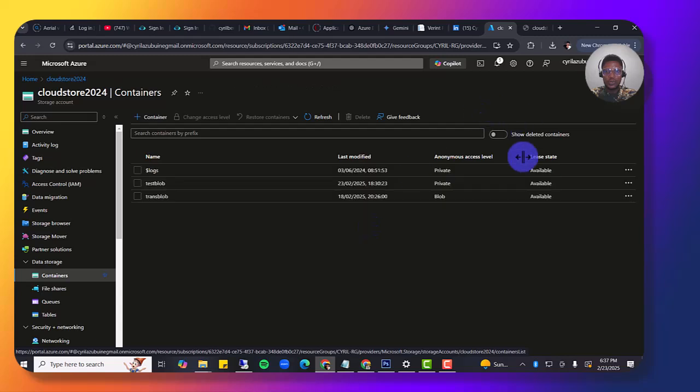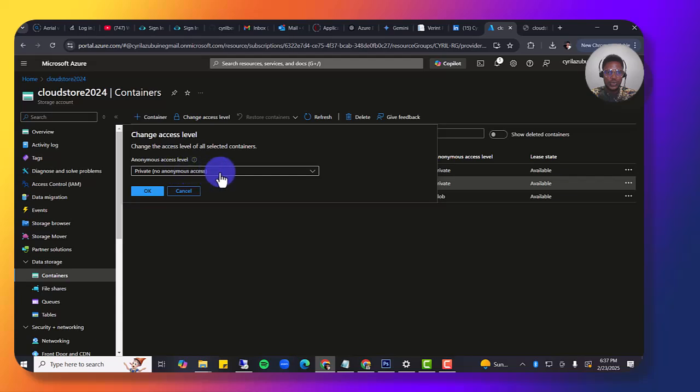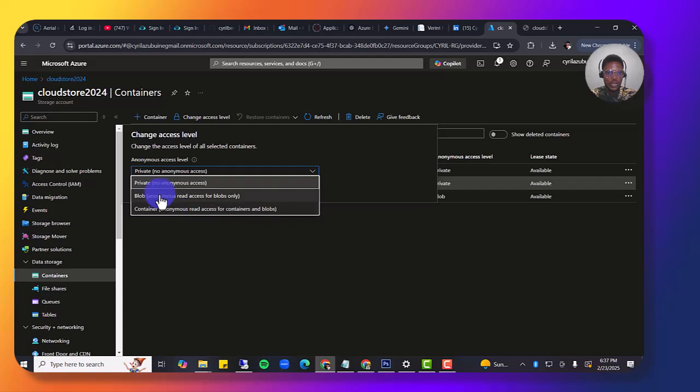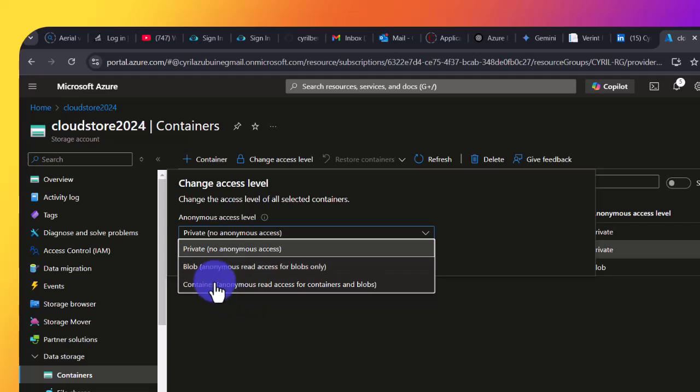So if it loads up, we just go to this blob, for example. Now, when you mark this and you come to this access level, you see that you don't have any grayed out environment here. If you click down, it asks whether you want anonymous read access for blobs only, or anonymous read access for container and blobs. So this is just asking whether we want it for just containers or for blobs only, right? It depends on you.